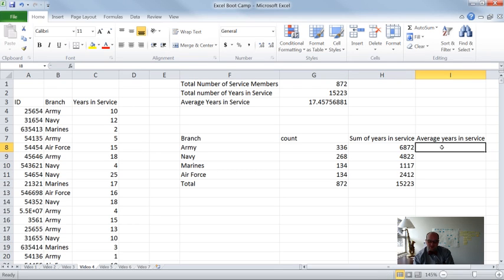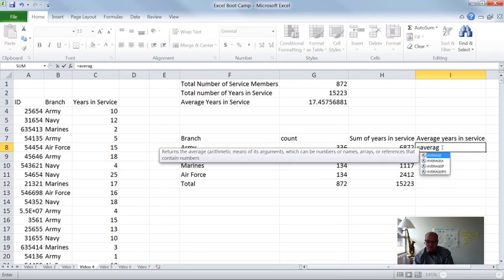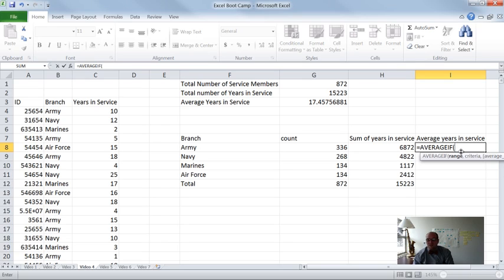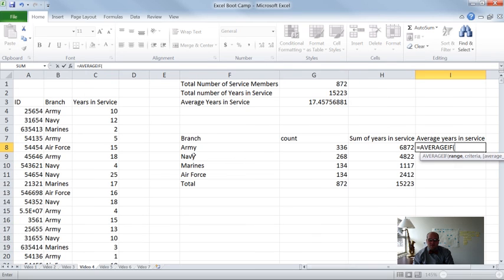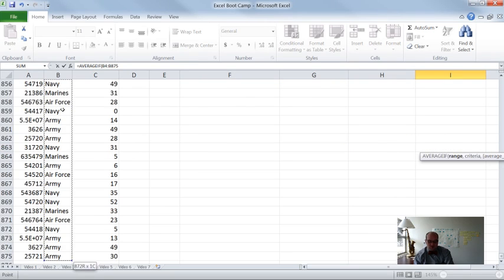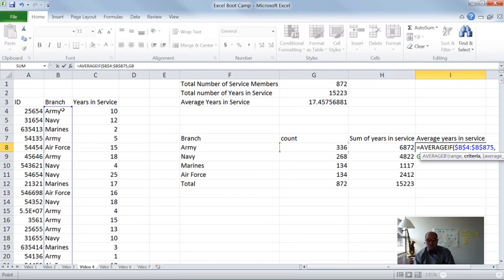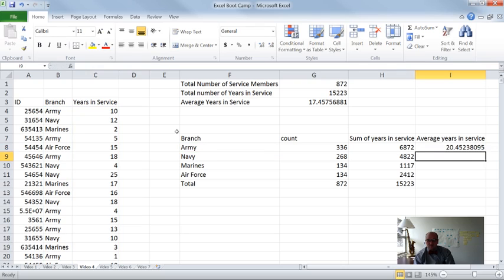So finally, the average years in service. Just the same, AVERAGEIF. There it is, AVERAGEIF. This is the same as SUMIF. I have this range, criteria, and then the average range. One more practice. Here's my range, the branch, Control Shift Down. F4 to lock that in. Comma. I want to count the branch right there. Comma, and then the average range is the years in service. Control Shift Down, F4 to lock that in. Close the bracket, hit enter.